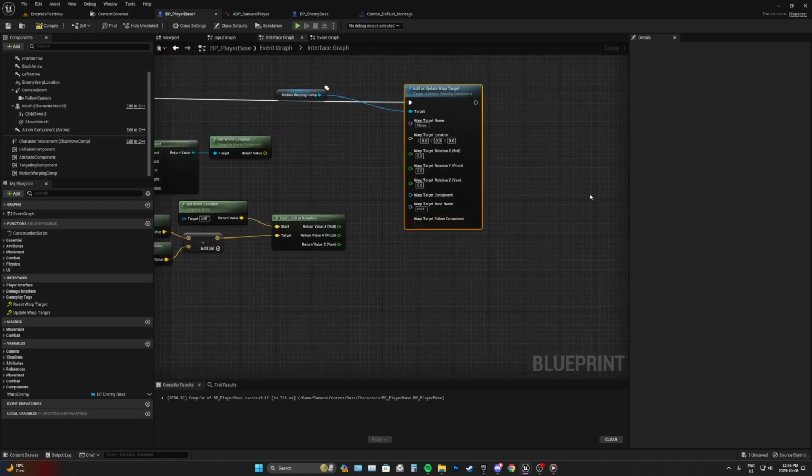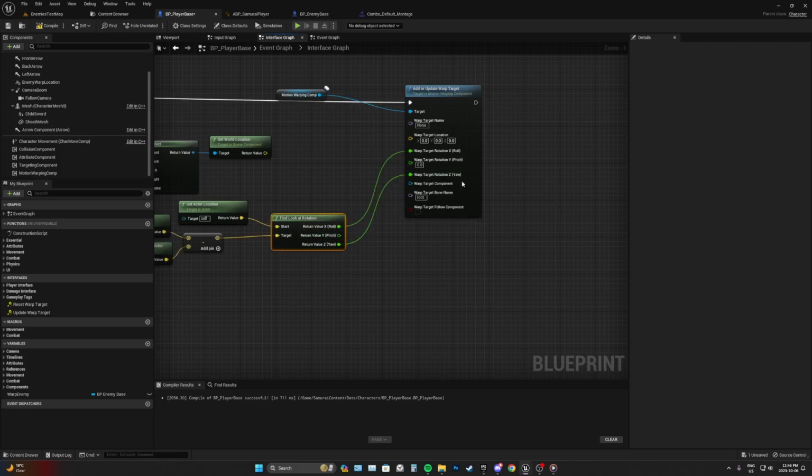We want to split the struct pin of our rotation because we only need our X and our Z. So we don't even need our X really.